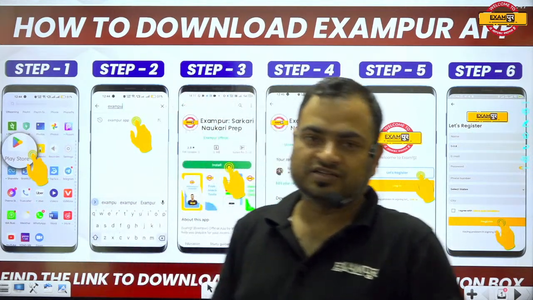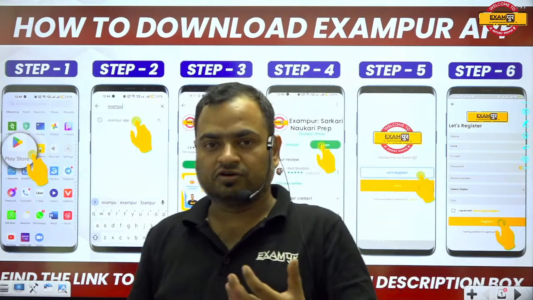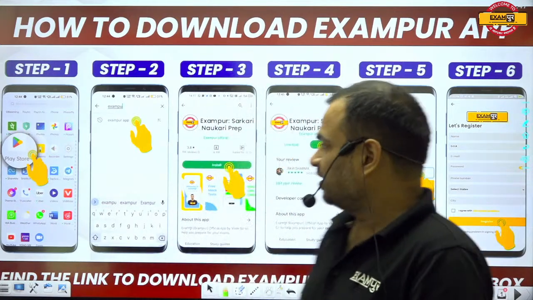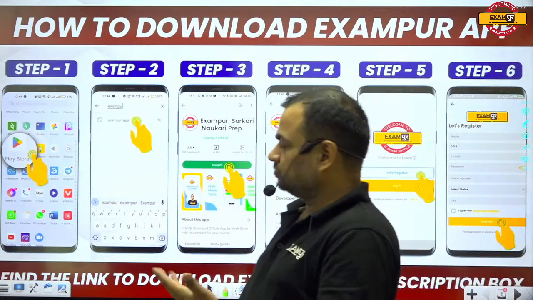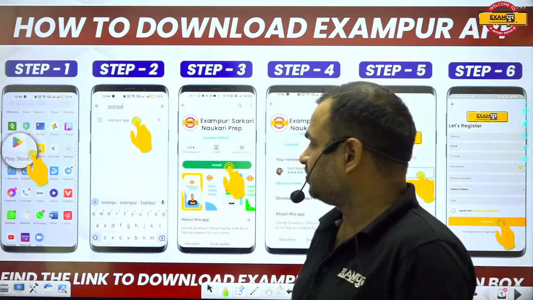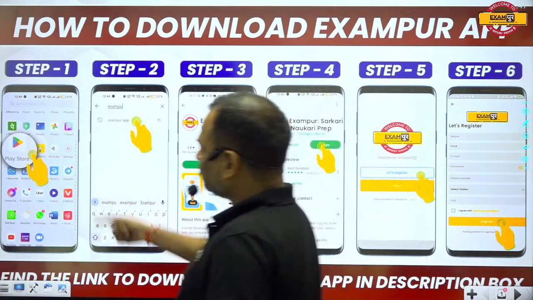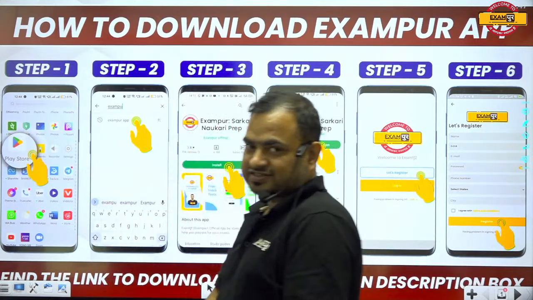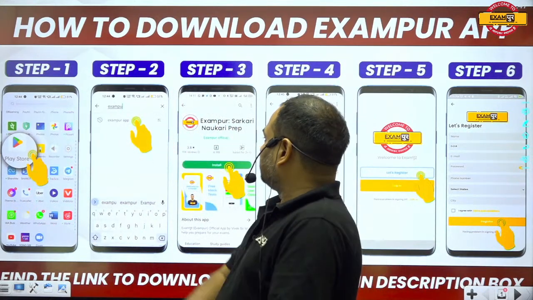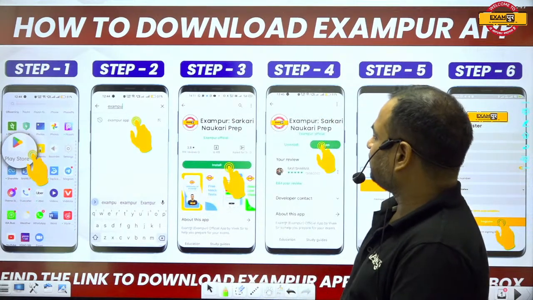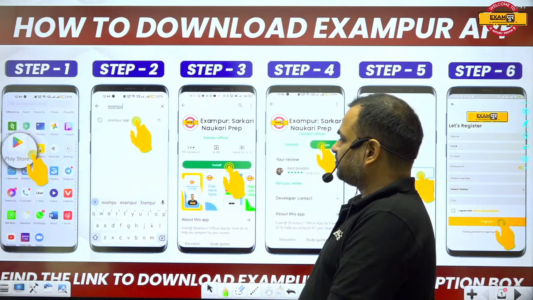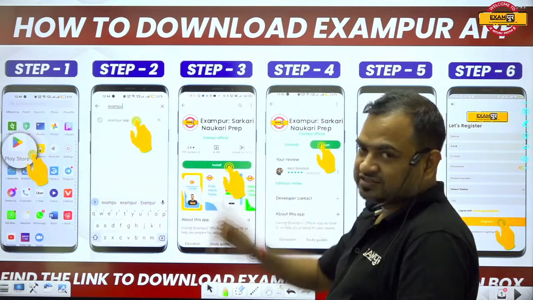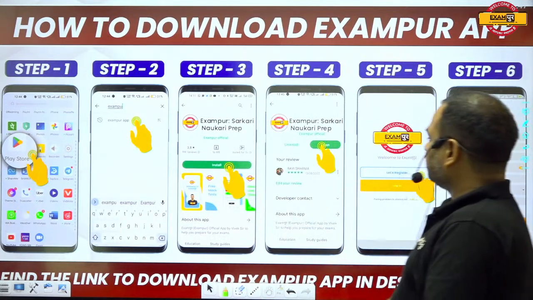So as well as there are a lot of things you can just see. I will let you know after some time. And first of all, you should know how to download this application. Actually, first of all, go to the Play Store on your mobile phone and just type Exampur. Then after entering Exampur and searching, you will see an icon like this, Exampur Sarkari Naukri Prep, and install this application on your mobile phone, and then open it.